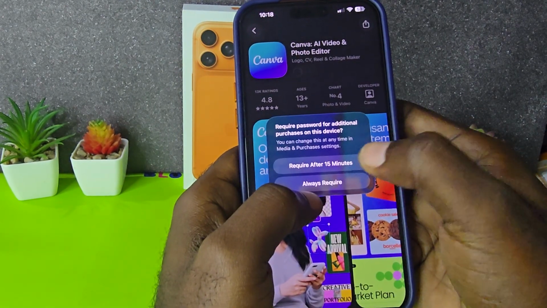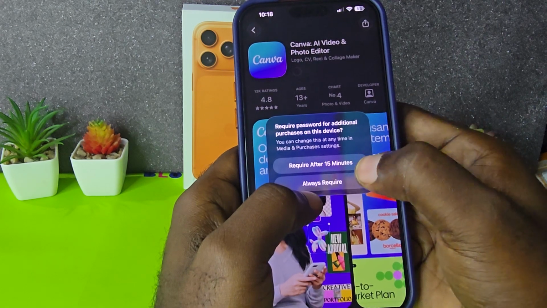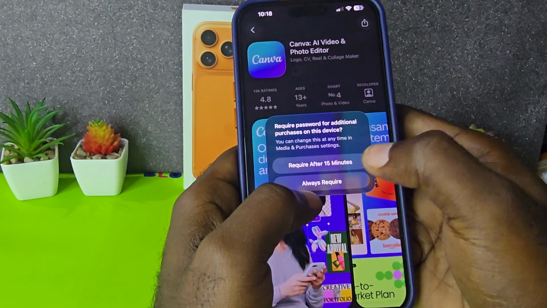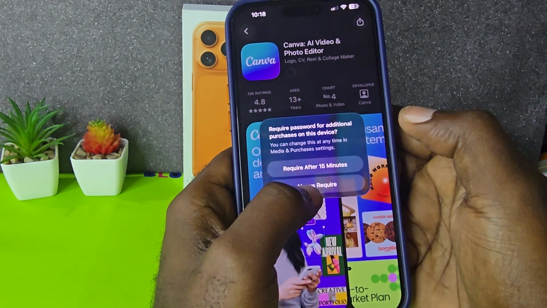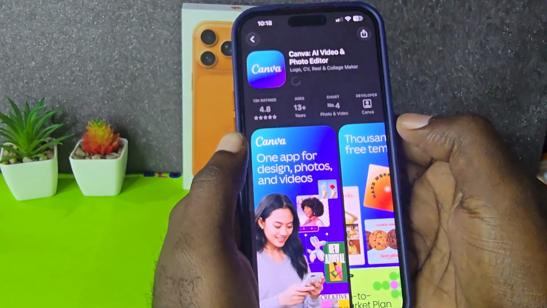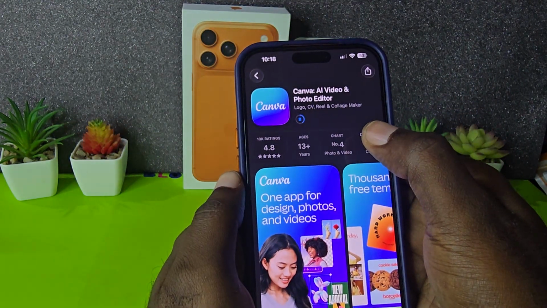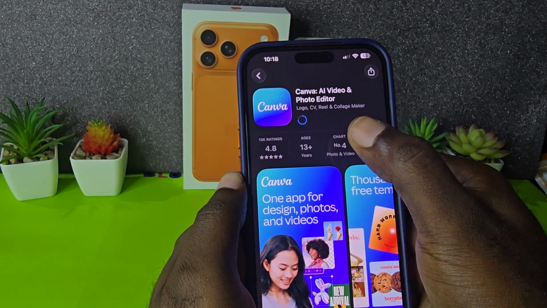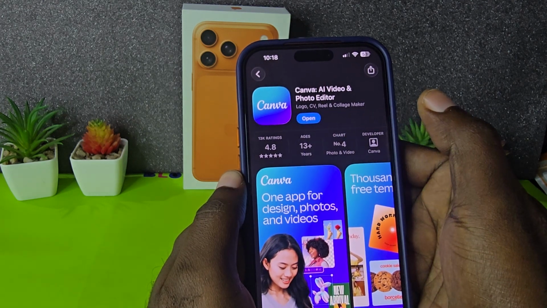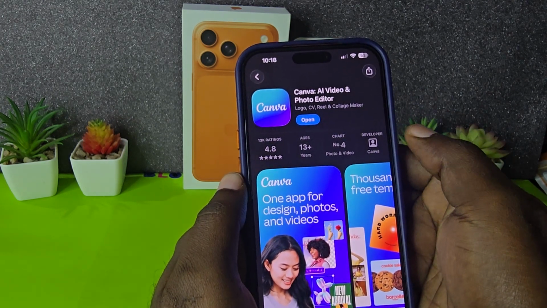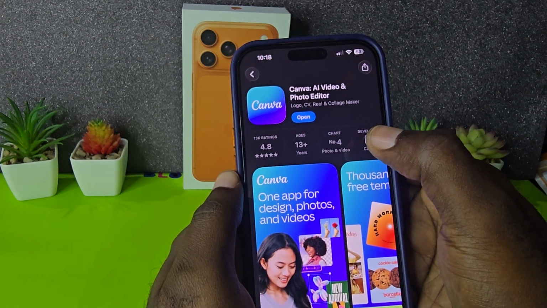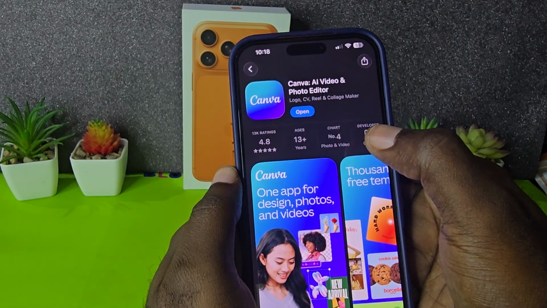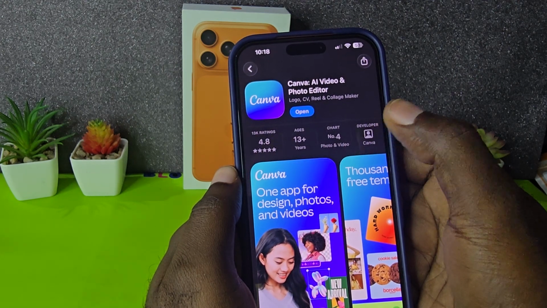If you say always require, every time it's going to prompt you for the password, which is the extra layer of security. So it's a good idea to have that. You see, Apple is actually covering its bases here. Or you can say require after 15 minutes. I'm going to say require after 15 minutes. So you can see there, I'm getting the app. That's it, and I never have to double tap again to install. The only thing is, you'd have to verify by entering that password each time, either after 15 minutes or always required.